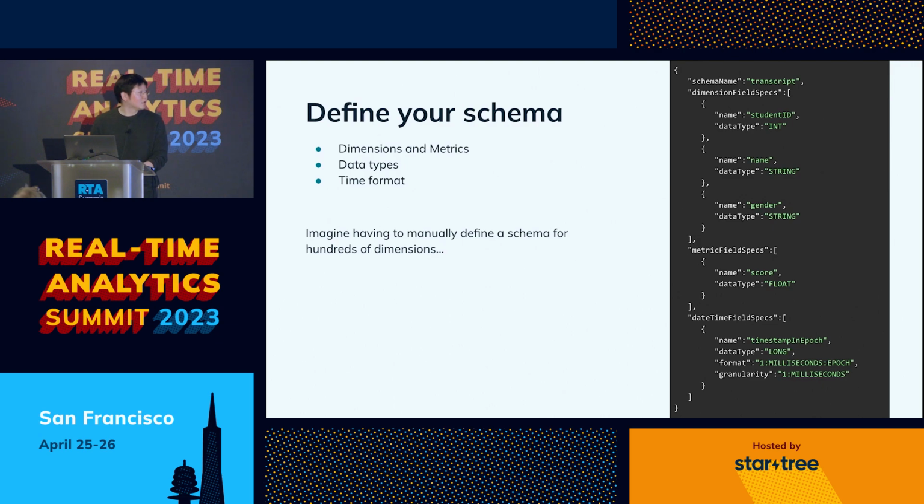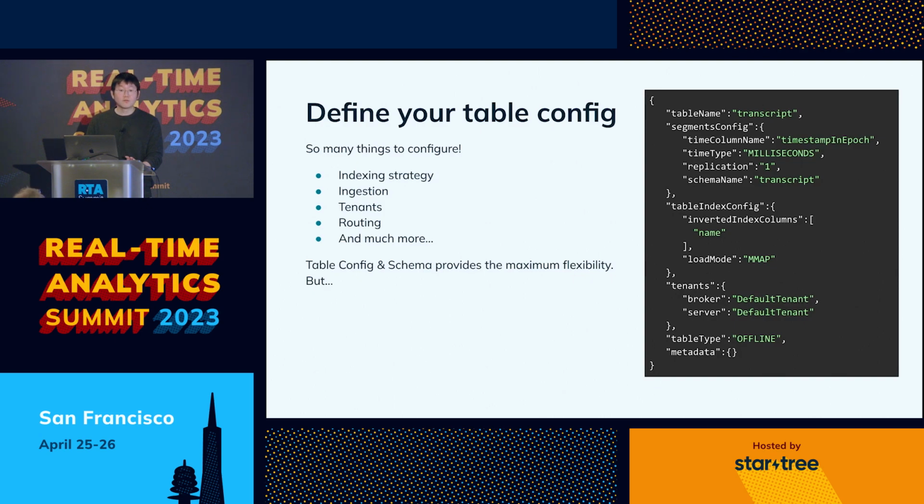The right side is an example of a sample Pinot schema. It looks pretty fine if you are just configuring a few columns. But if you need to define tens of columns or even hundreds of columns, this process can be pretty tedious. Once you define your schema, the next step is coming up with the Pinot table config.